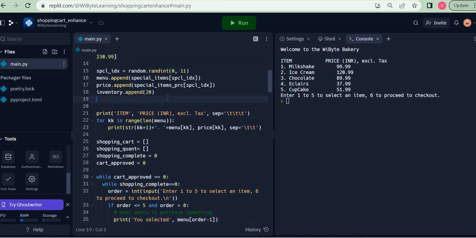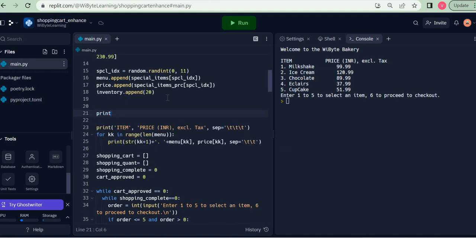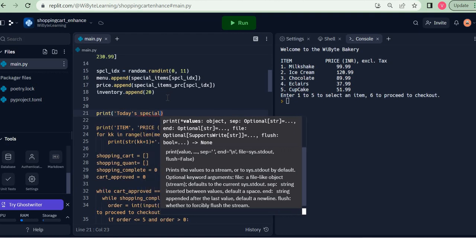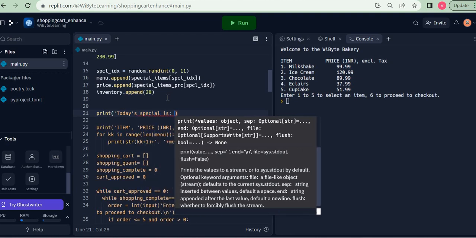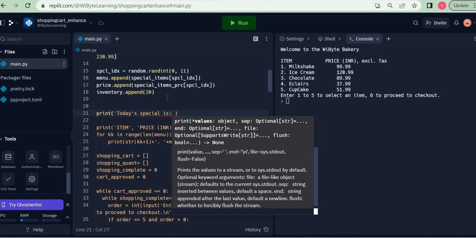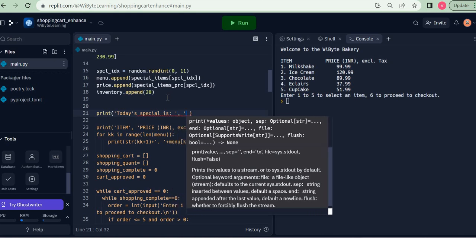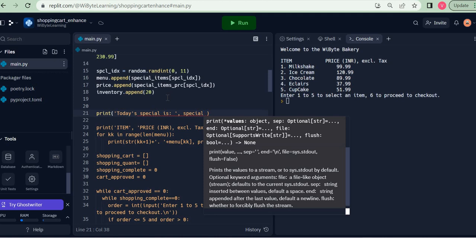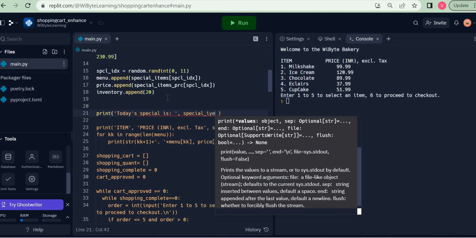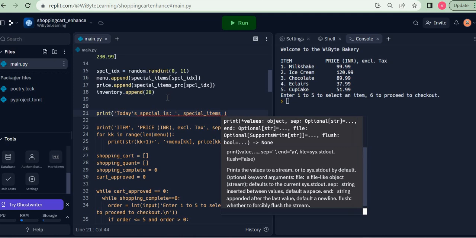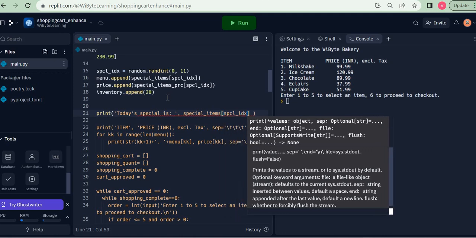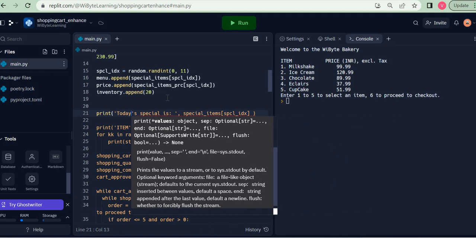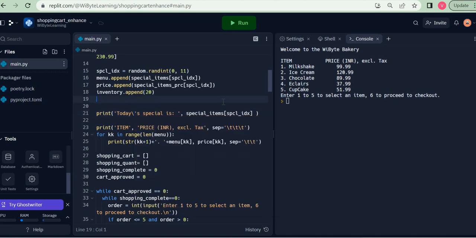Maybe I can also tell my user, okay, look, print, today's special is, and I can put the special items, special index. Now notice here I'm getting an error, and that's because I want to present this apostrophe s. I can fix that by putting a backslash before the apostrophe.